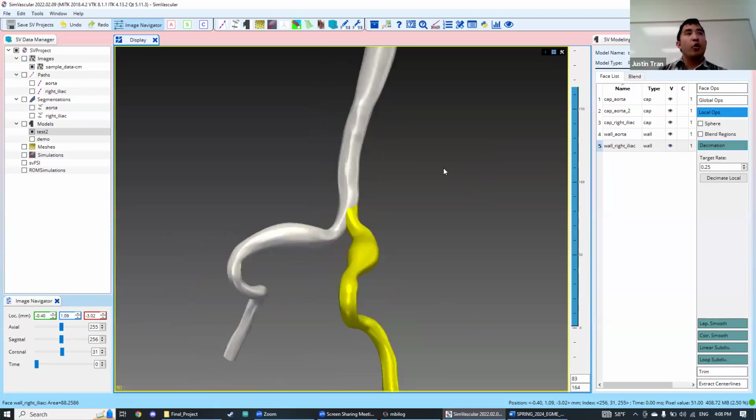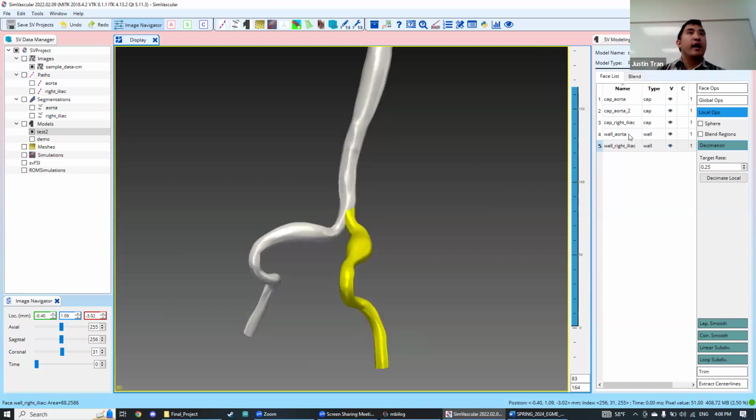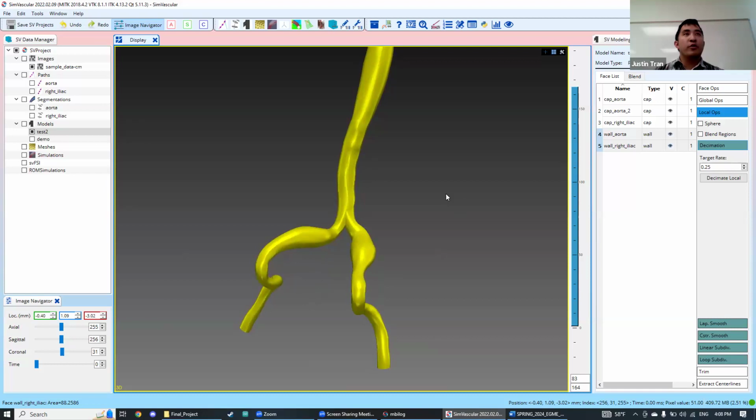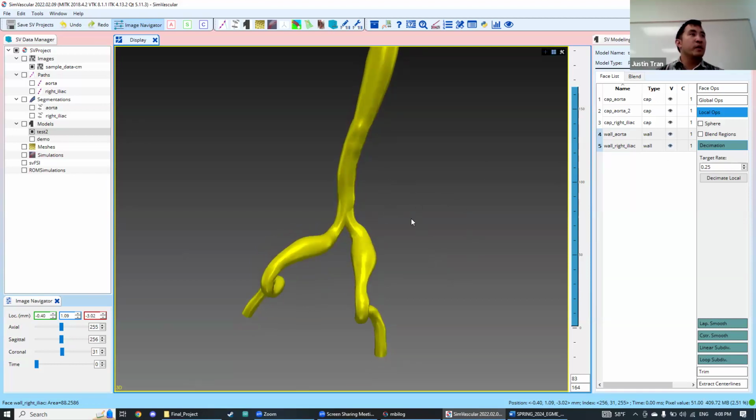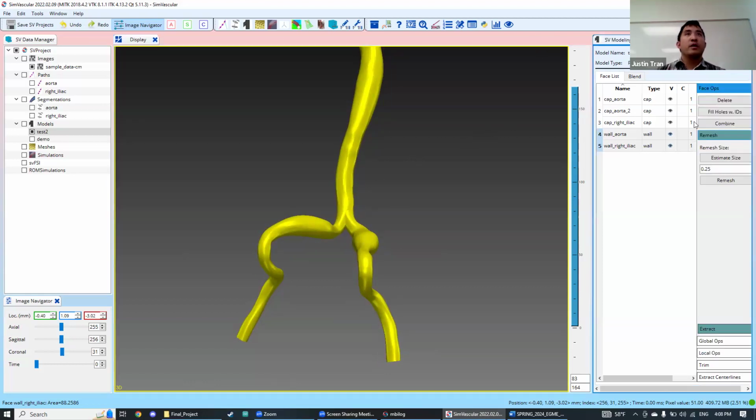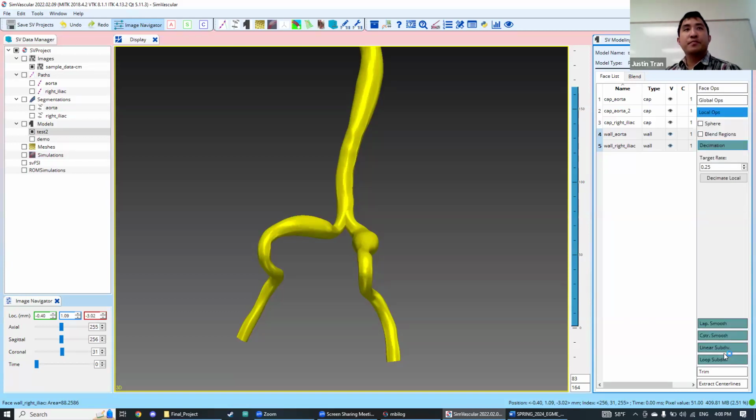So what I'm going to do, I'm going to hold Control on my keyboard and highlight both of the walls, okay? And so for you guys, if you have more than 2 vessels, you're going to have way more walls than this. So go ahead and highlight all of them, okay? And what I want to do here is I want to smooth this out, okay? All right. And so with both of the walls highlighted, you're going to go to the right-hand side of the screen right here, and you're going to see that there is an option for local ops, okay? So you're going to go down here, click on this button for local ops.